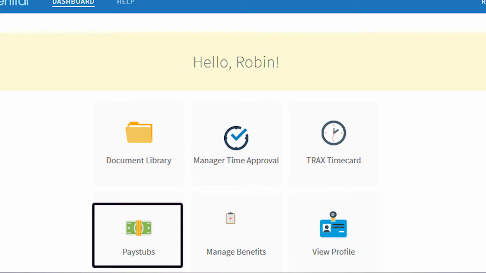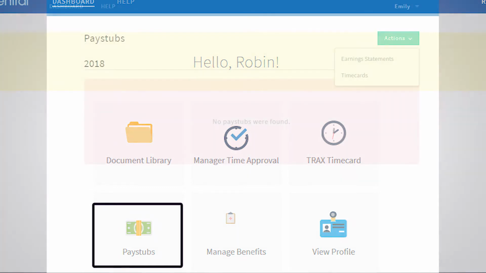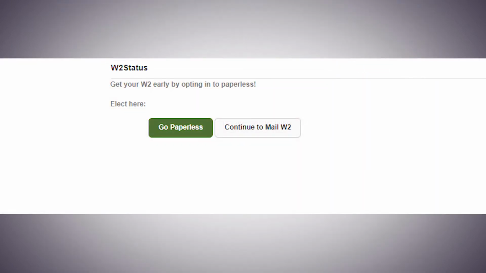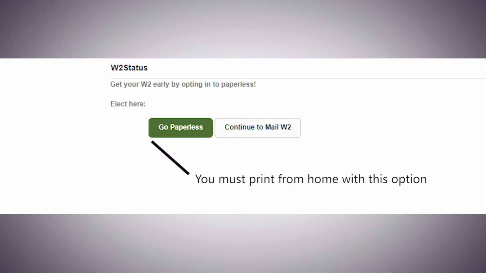Your next step is to request your W-2 form. First, you will select the Pay Stubs icon, and then select the green Actions box on the top right of your screen, and select Earning Statements. You can then select to have your W-2 be sent to you by US Mail or go paperless. If you choose to go paperless, you as an employee will have the option to print your W-2 form from home. By choosing this option, your W-2 will not be sent through mail.